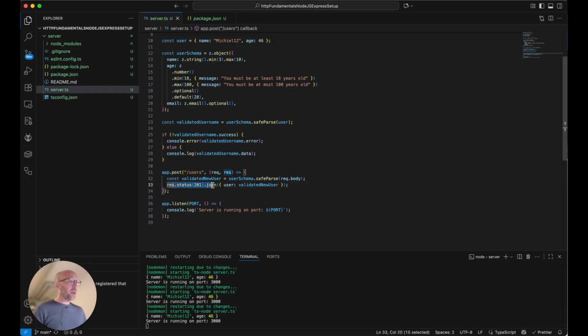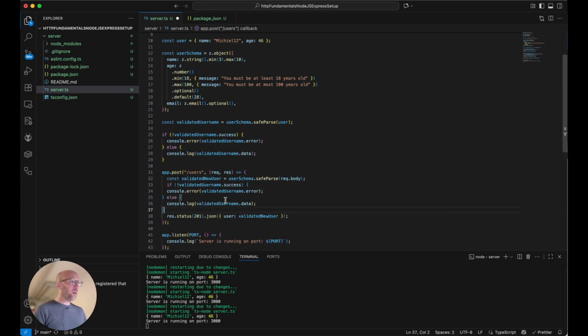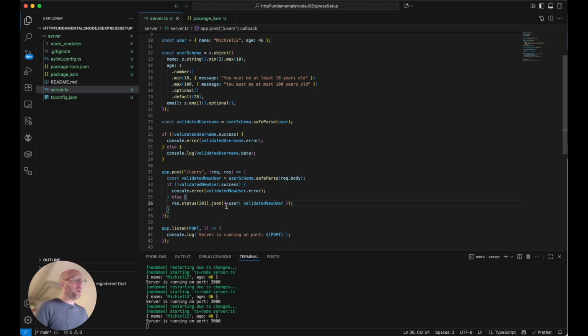Now this comes back if it's successful, right? But what if it's not successful? So we can basically copy this again here, copy this in there. So if the validated new user is no success, then we can throw the error. Otherwise, we can respond with what we want. So let's try this out.